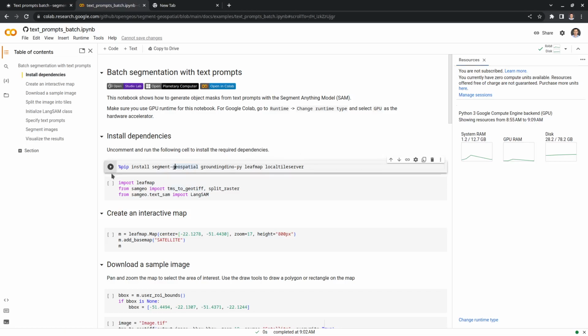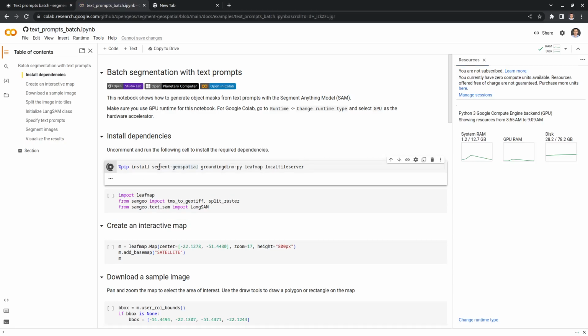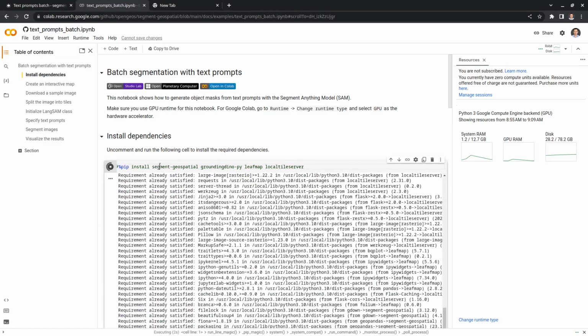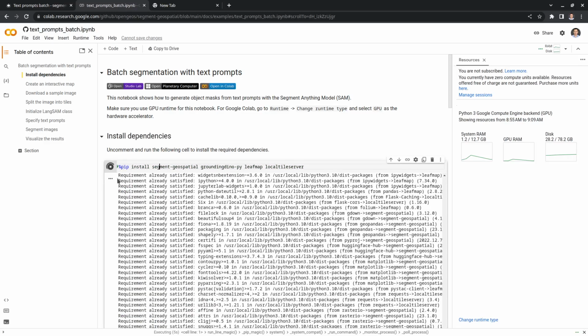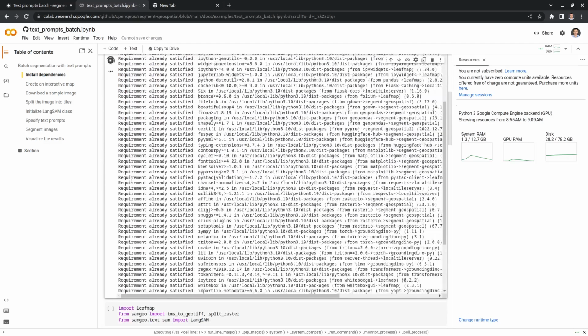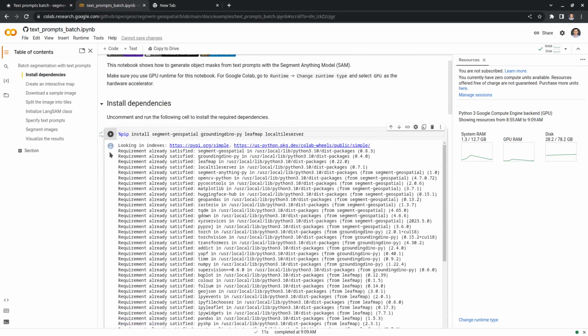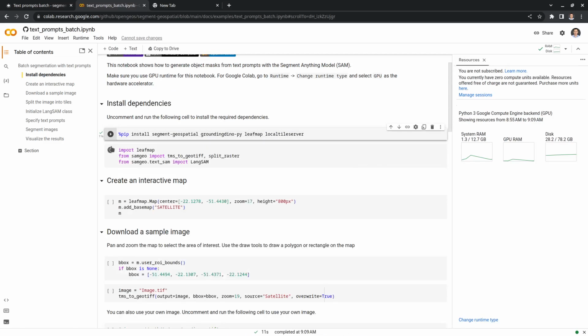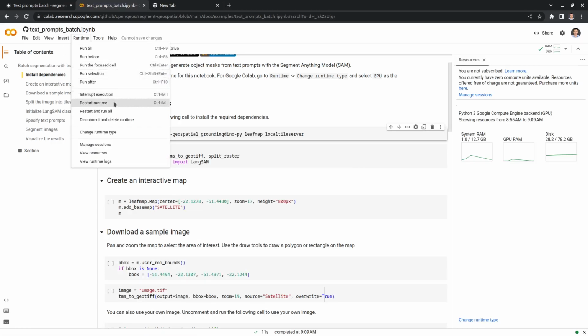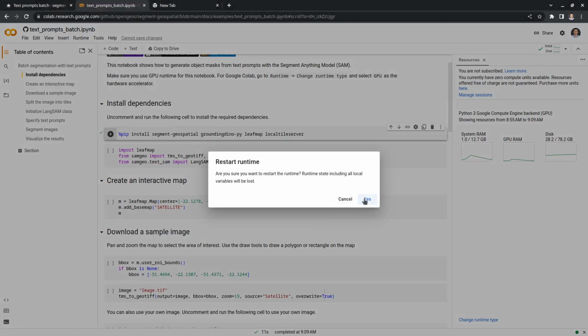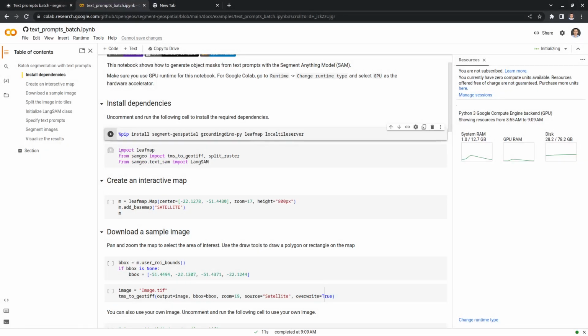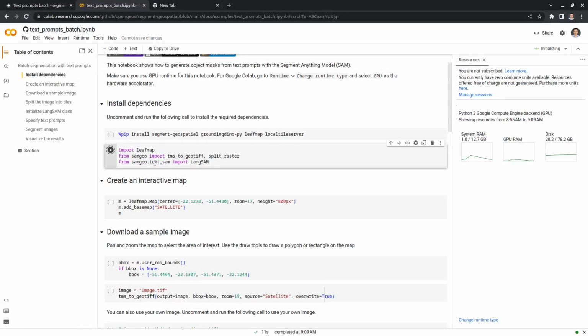Okay, so first you need to uncomment this one. So just press control slash and then uncomment this one. Then you should be able to install the packages. Make sure that after installation, you restart the kernel because some of the packages need to be restarted. So I'm going to click this one, clear the outputs, and then go to runtime, restart runtime. Otherwise, some of those might not work. Once you restart runtime, then just import the libraries.